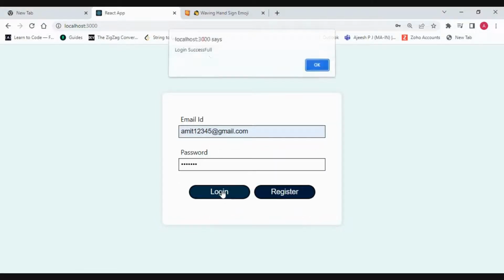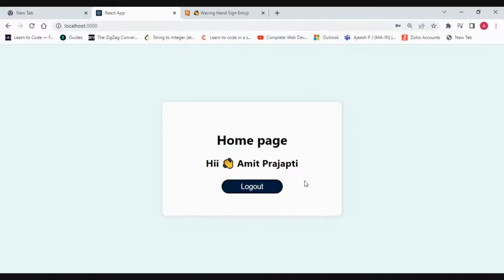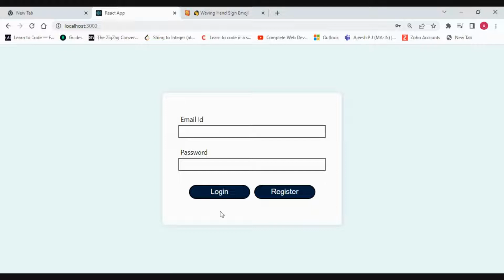Login successfully. We come on the home page. Let's log out. Now see, this is almost okay. Our MERN stack full login and logout section is completed.